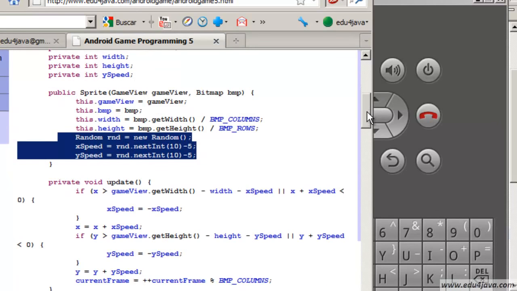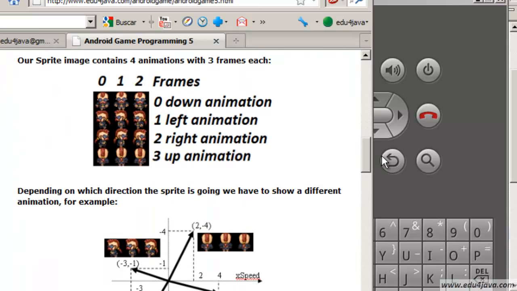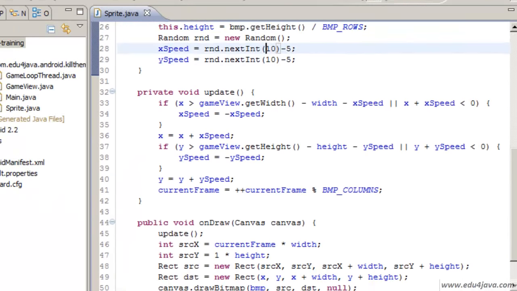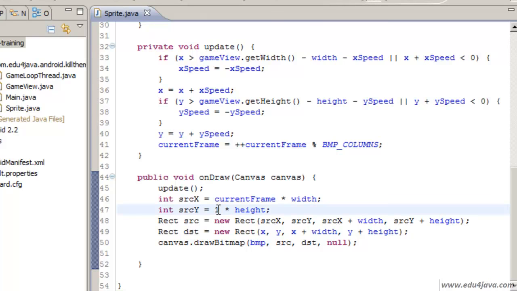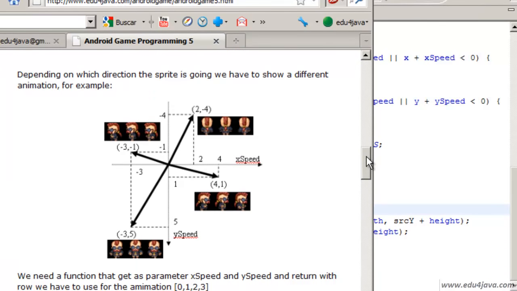Unfortunately, this is the end of the easy part. Now we're going to learn how to manage animations. We are always using the animation left 1. This is because we wrote to always use 1. As we see in this graphic, we don't always want to use number 1.